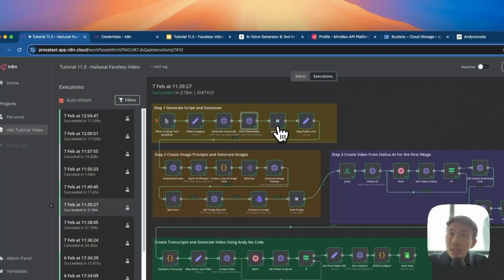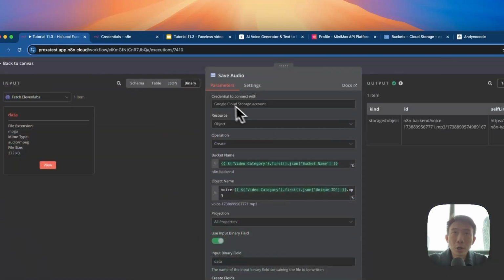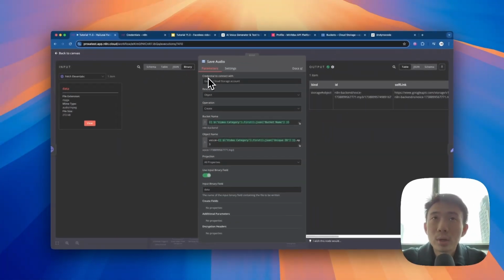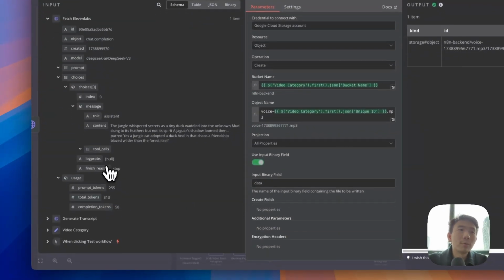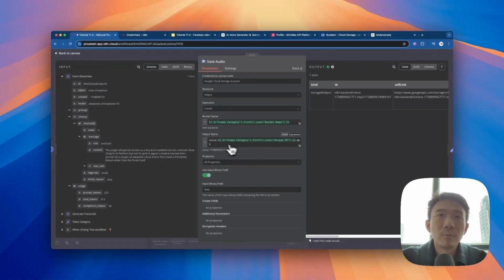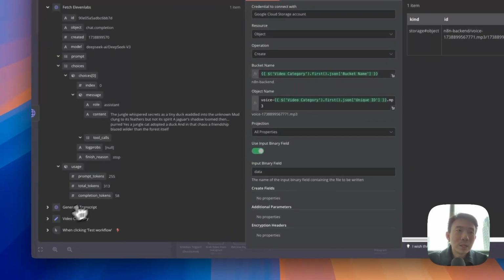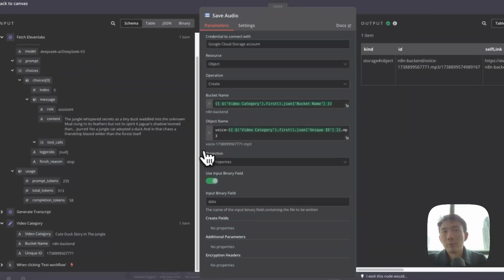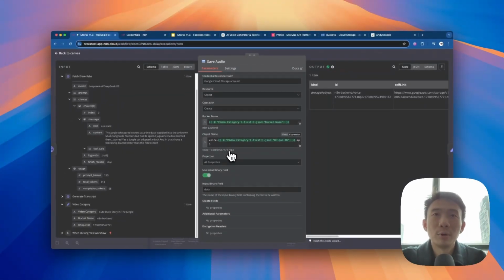We need to save the audio to Google Cloud Storage, and we connect with our Google Cloud Storage account. For resource we choose object, for operation we choose create, and this is the bucket name. We just drag and drop from the previous nodes, and for the object name we choose voice and the ID. That's why we need to create the ID here, because when we have the specific ID, it prevents caching.